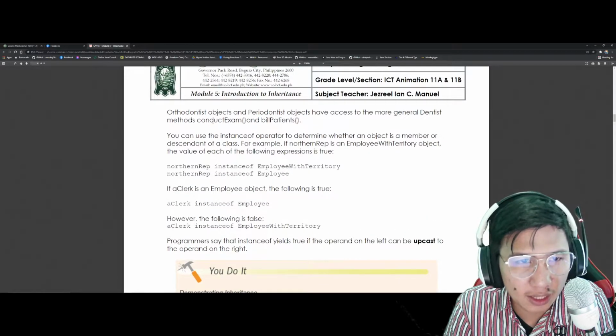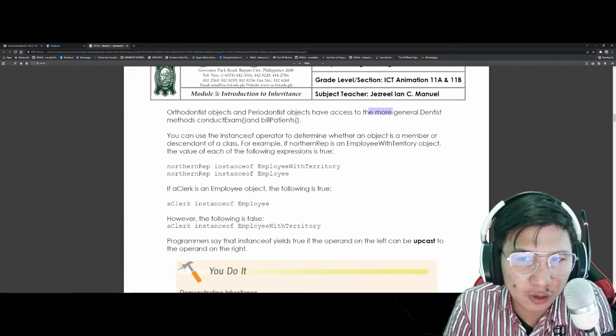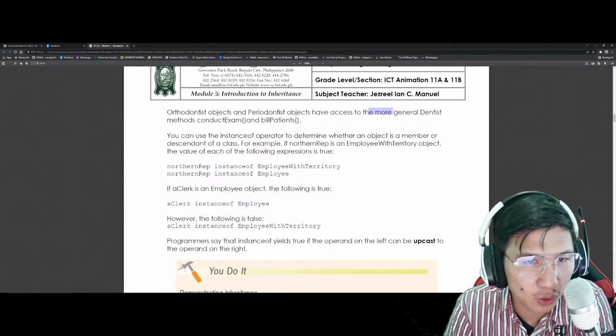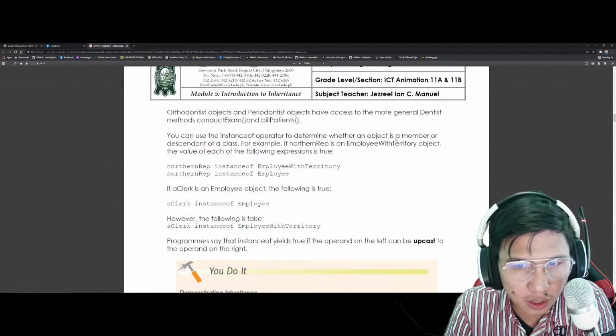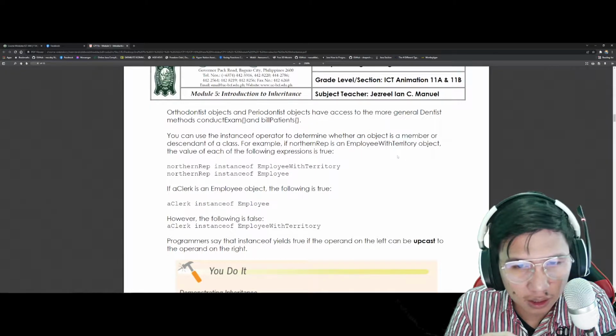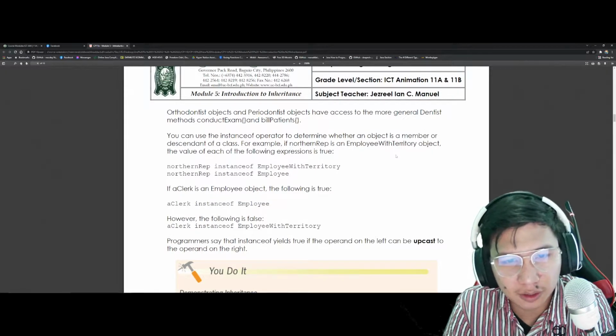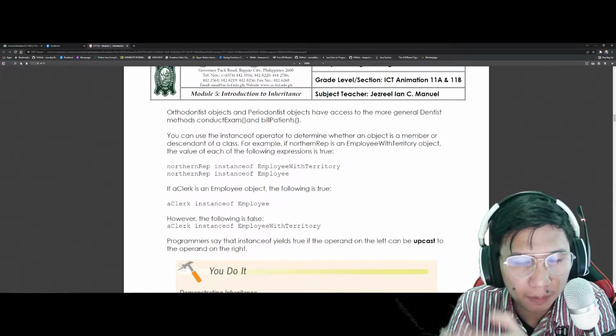However, kung titignan natin dito, the orthodontist object and periodontist object have access to more general dentist methods, conduct exam, and bill patients. Which is actually, hindi ko lang dito nilagay yung sample program, pero kung nai-imagine nyo, you have the dentist and you have the following attributes for dentists. Diba? So, meron kang conduct exam and bill patient.